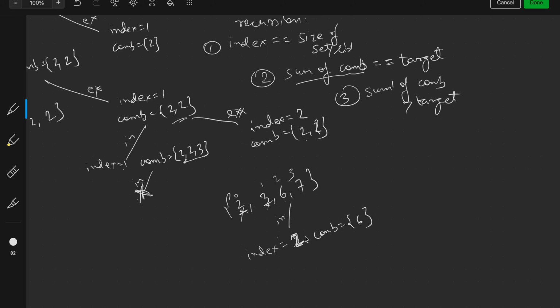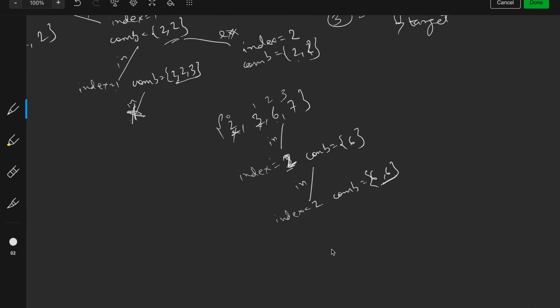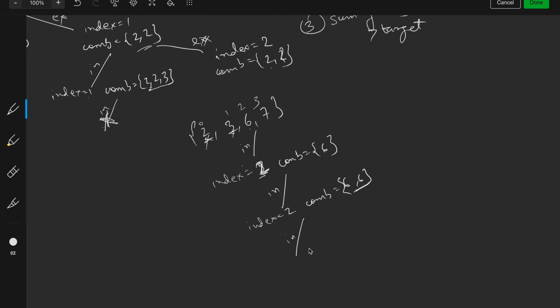6. Now we have again the option to include this element. So again if we include this, index will be 2 only, right? And combination will become what? 6 comma 6. 6 plus 6 is 12, which is greater than the target which is given to us. So if we keep on doing our recursion, like if we again include 6, then index equal to 2, combination equal to 6 comma 6 comma 6, right? So sum will become 18, which is greater than 7, which is the target given to us.